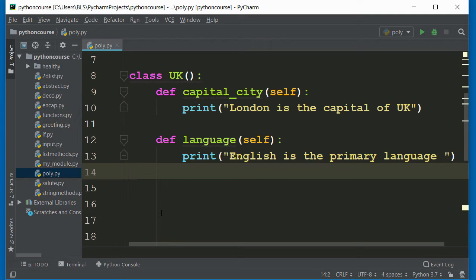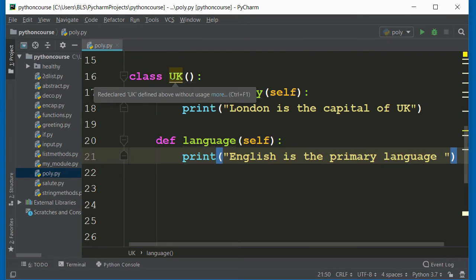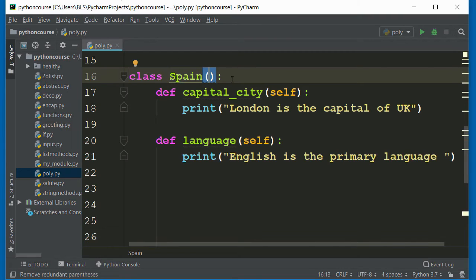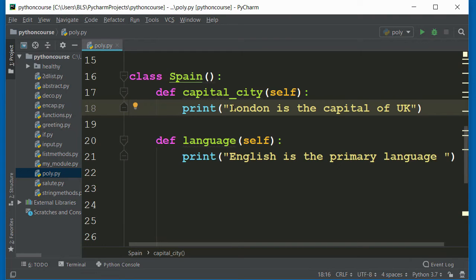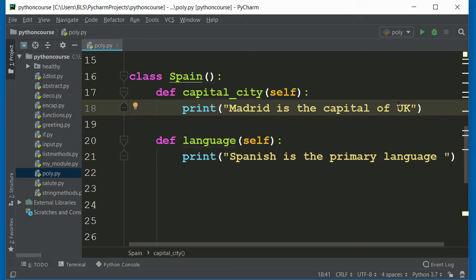So I've copied the same class over. I just want to make some changes. Instead of saying UK there, I'm going to make that Spain. Here, where it's got London is the capital, I'll just say Madrid. You can see both classes have the same type of methods, but the methods are doing different things. For the methods inside the Spain class, it will print Madrid is the capital of, should be Spain, not UK. I need to change that.